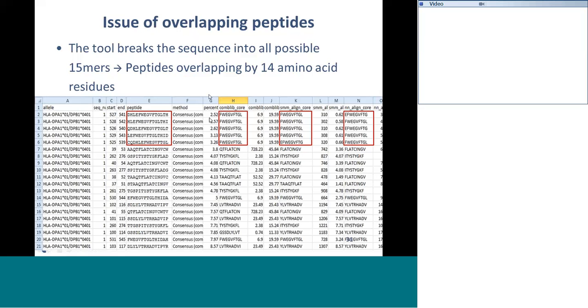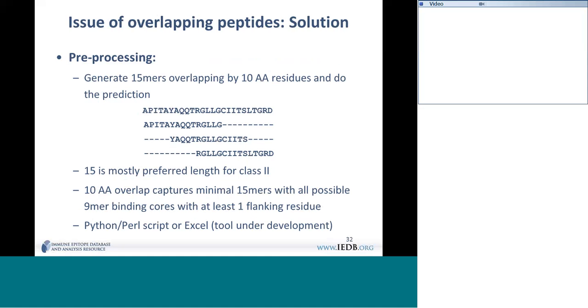Why it happens is that since we have all possible 15-mers, these methods identify the same binding core within all these 15-mers. If you see the binding cores from different methods, all these peptides have got the same 9 amino acid binding core. To overcome this, we pre-process the protein sequence. Instead of submitting your entire protein sequence for prediction, we generate 15-mers overlapping by 10 amino acid residues and then submit these 15-mers for prediction.